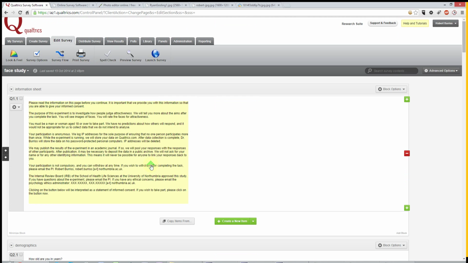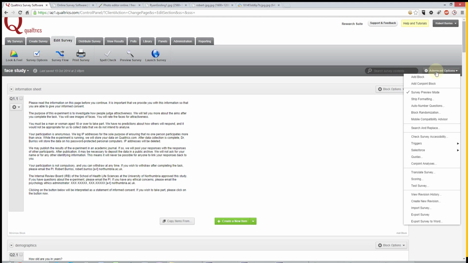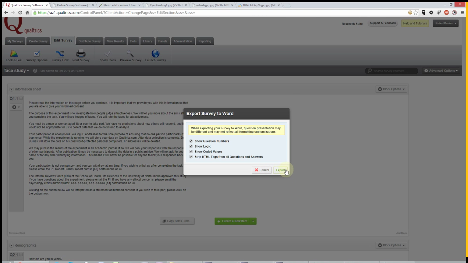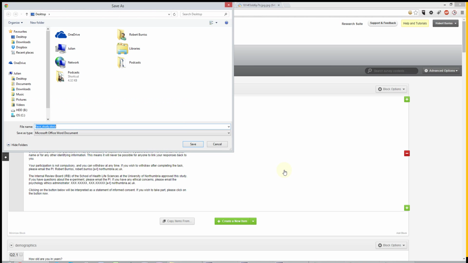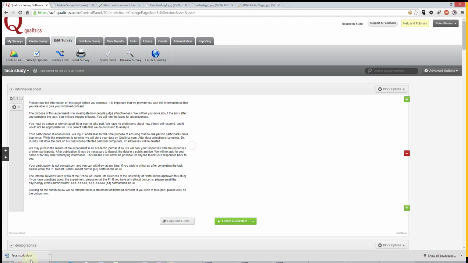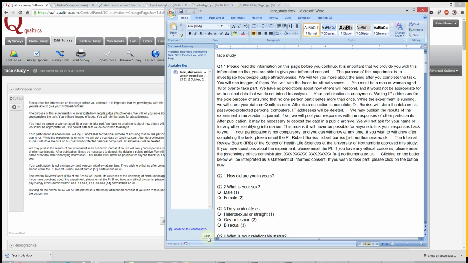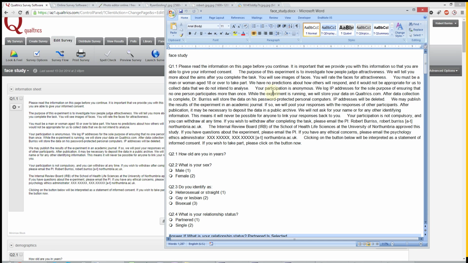Okay, and the last thing I want to show you on this page is how to export your survey to Word. Just click there and choose export, and I'll save this on the desktop and open it up. What this is really useful for is, say you're having to submit your procedure to an ethics body at your university or something. So students at Northumbria have to submit their entire procedure to the ethics body.